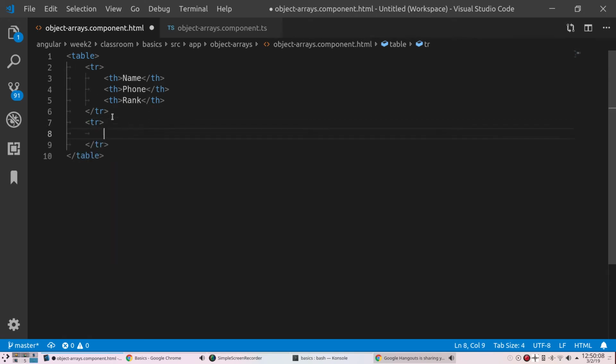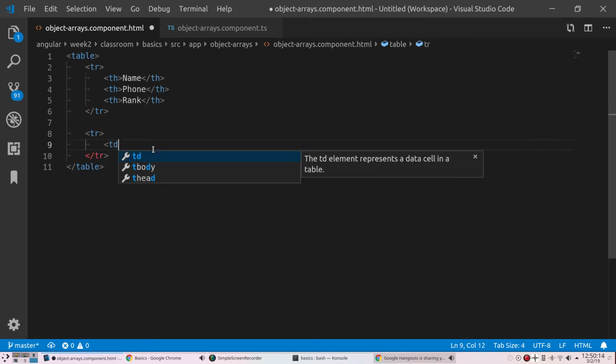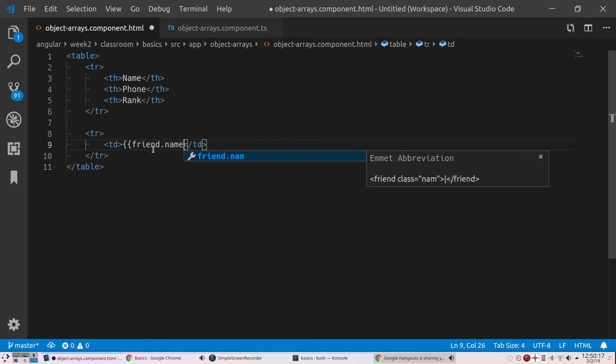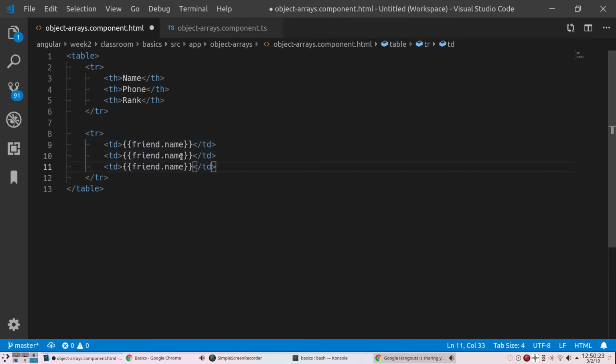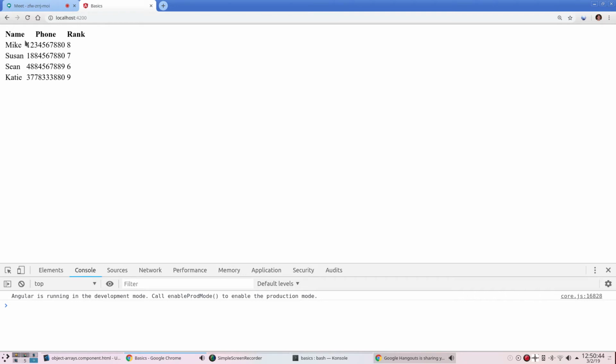Now we want to loop over our actual object. So what we want to do is essentially have TDs for every single friend: friend.name. We want to have another one for friend.phone and friend.rank, right? That's kind of the structure that we want. So obviously this here won't work because friend's not defined here. Well, if we add ngFor on this tr element, then we can have it defined. So let friend of friends. So if I just save this, look what I get. I get my table of friends. That to me, that's super awesome and super quick.